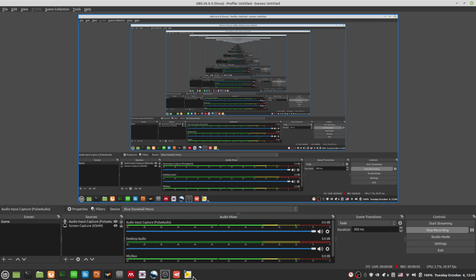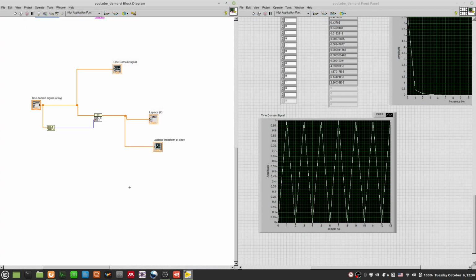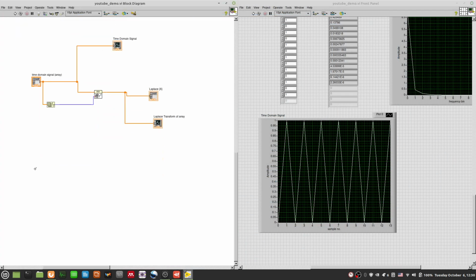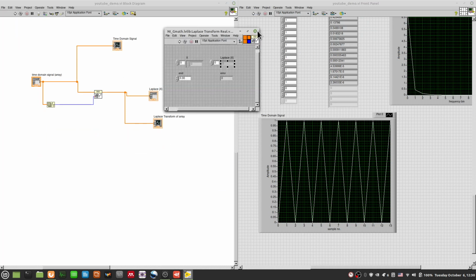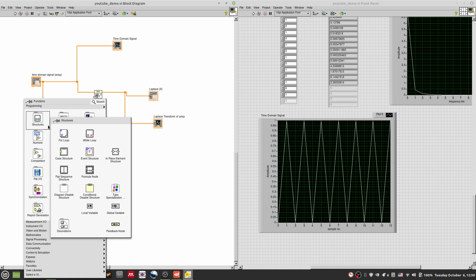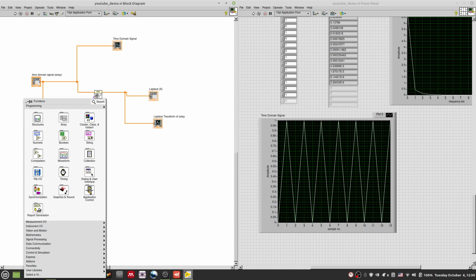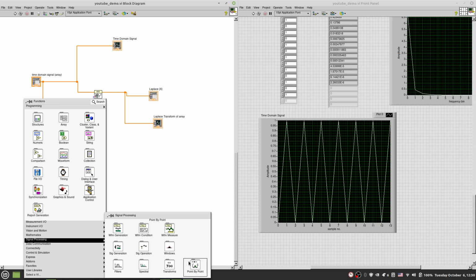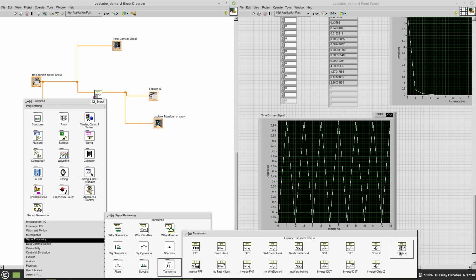So today I want to quickly go through some Laplace Transform VIs. The Laplace Transform VI is actually what you're seeing over here right now. This is the VI, okay? And the VI is found under signal processing, and you go to transforms, you will see this Laplace Transform Real.vi.